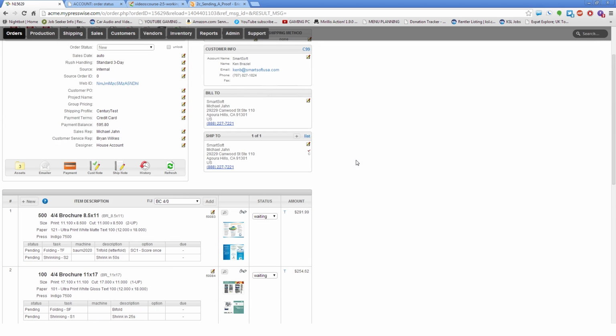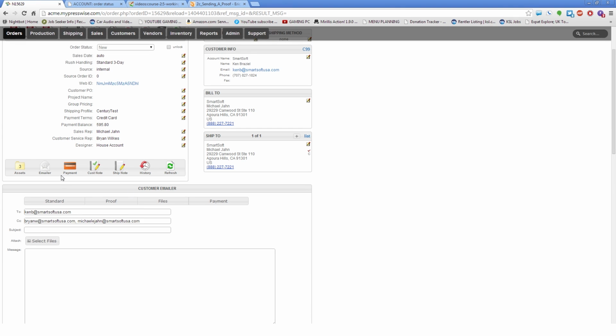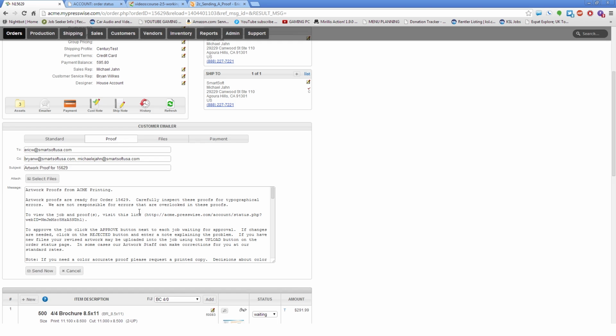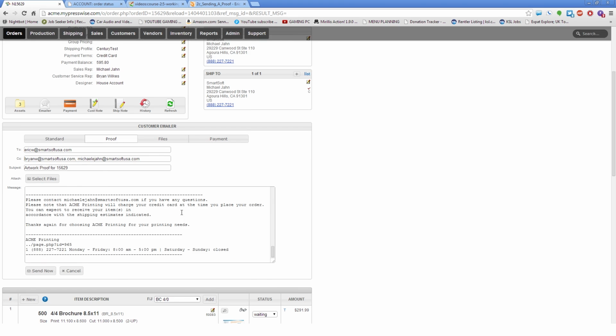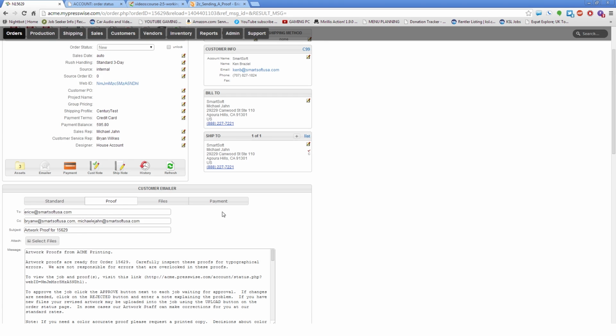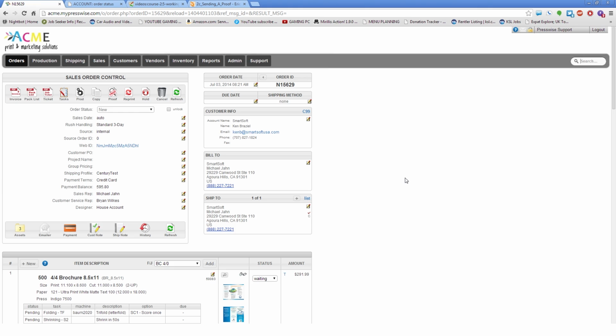So now that this revision is complete, what we can do is come in here and send this to the customer via email. And what we need to do is just click on the proof button, and this generates a generic script that gives you the details and a link to the proof page. Now we'll hit send.